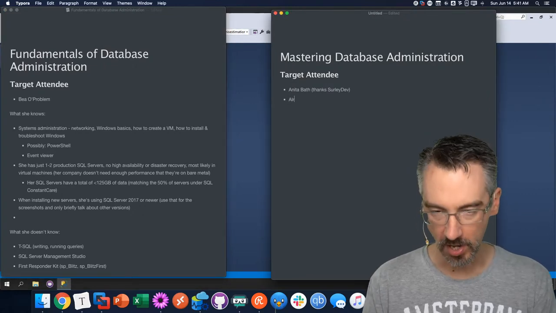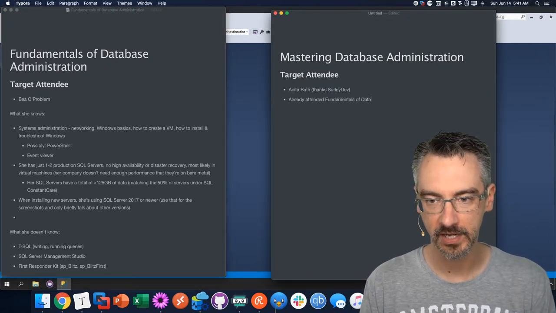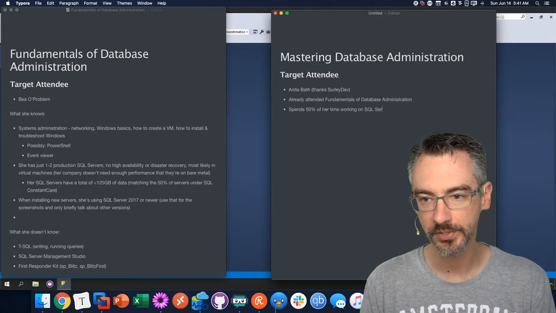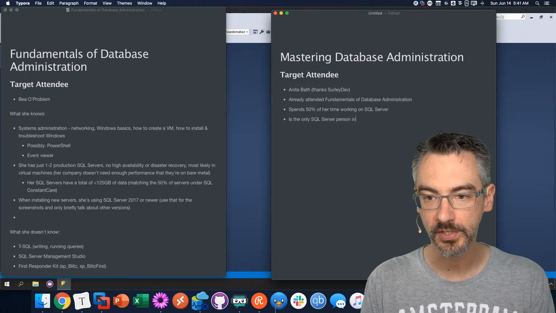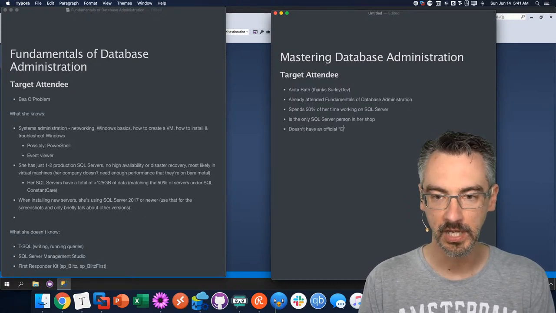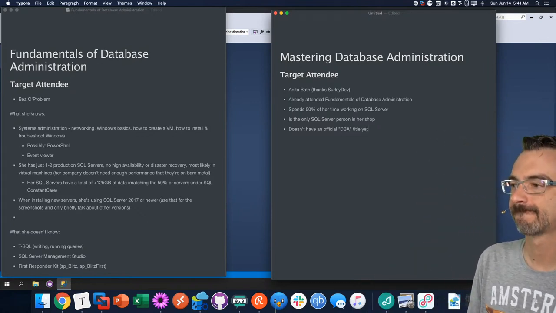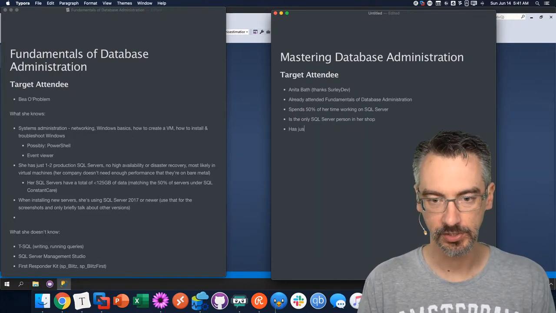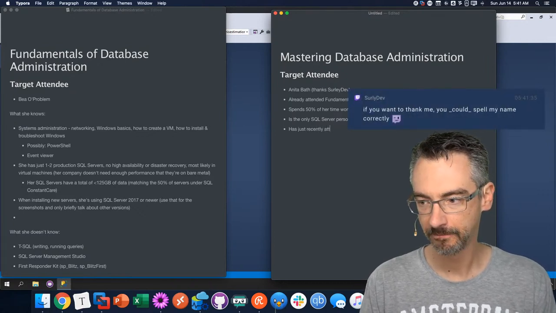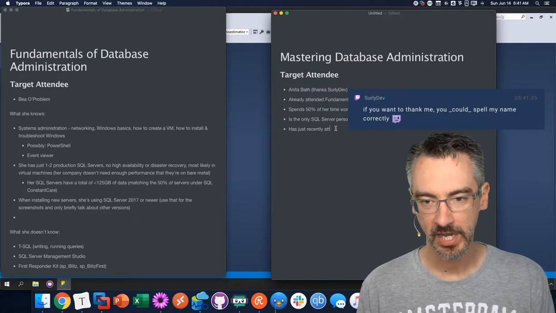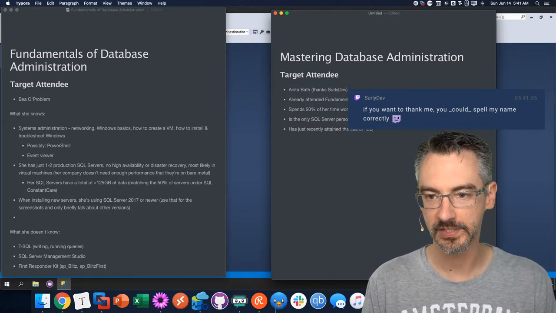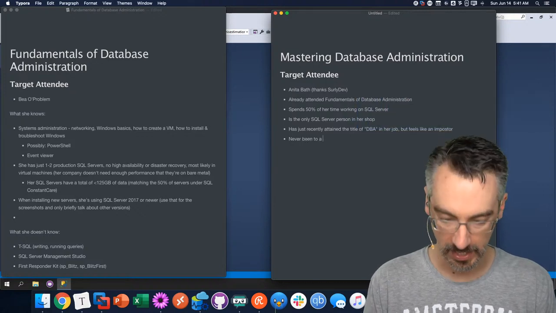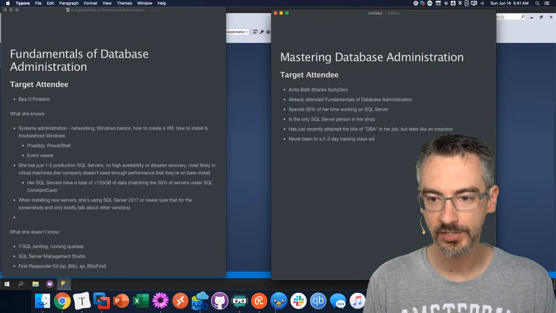So she has already attended Fundamentals of Database Administration, spends 50% of her time working on SQL Server, is the only SQL Server person in her shop, doesn't have an official DBA title yet, or does she? I'm going to say she does. Has just recently attained the title of DBA in her job, but feels like an imposter. Never been to a 2-3-day training class on database administration.